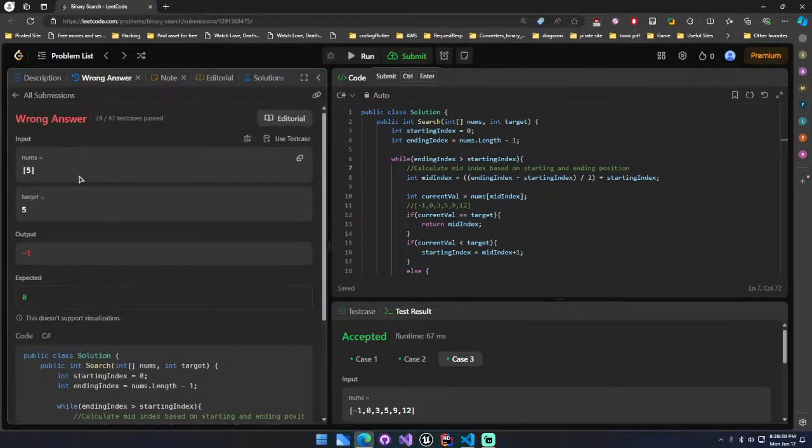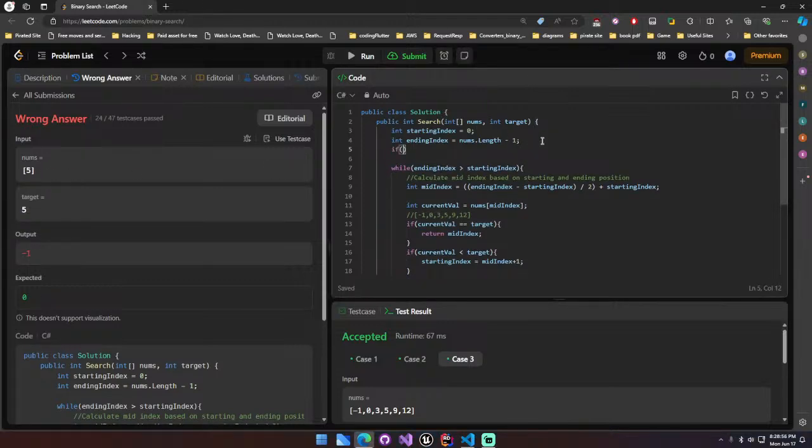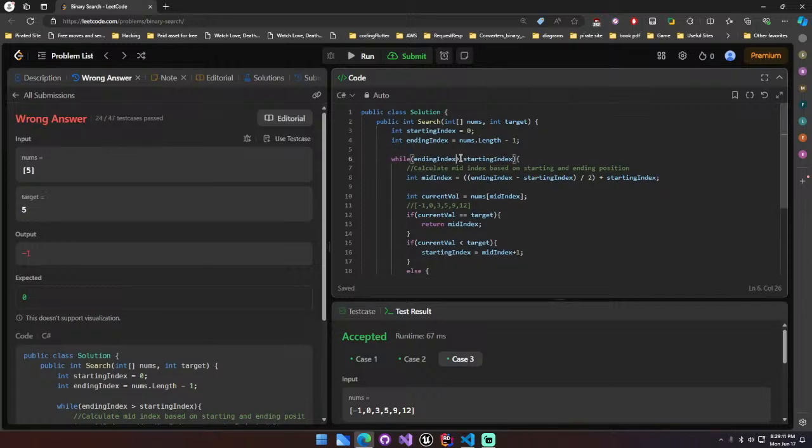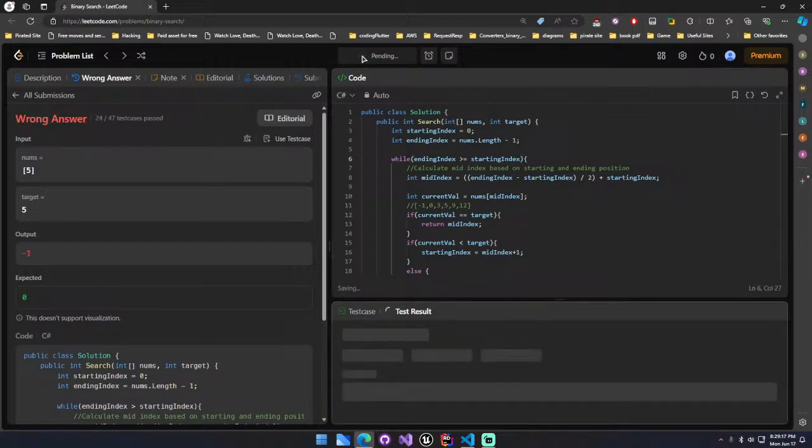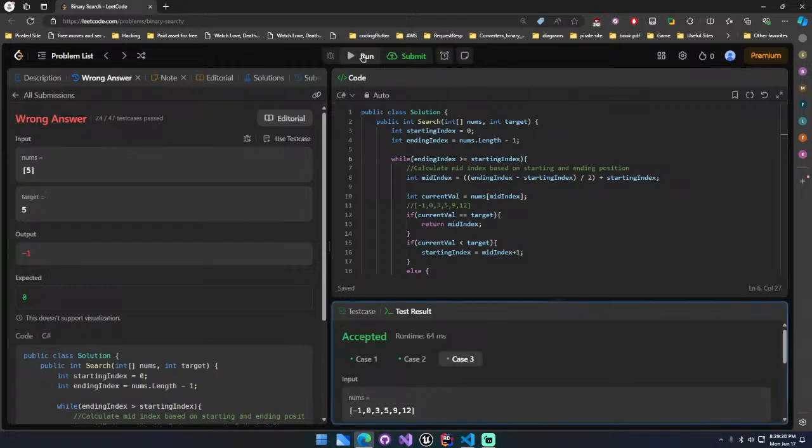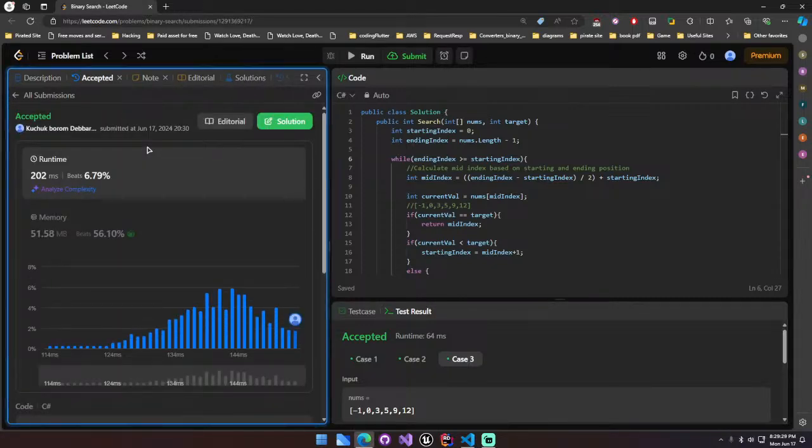Okay, yeah, for example, like this, when the length is like 1, if ending index is greater than, target is 5. I see. What if we make it is equal to, what if we make it this way? This one is gonna work, but what about submitting it? It works.